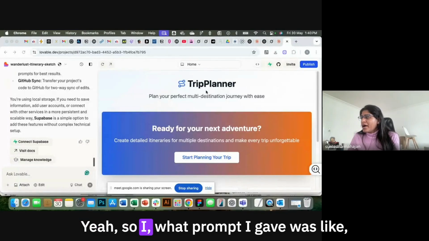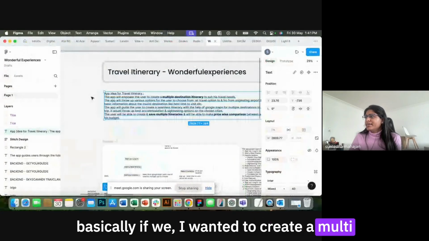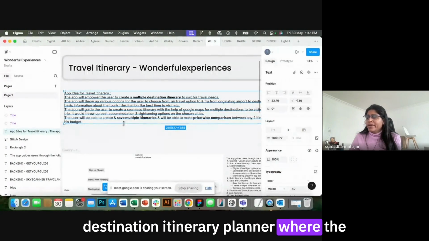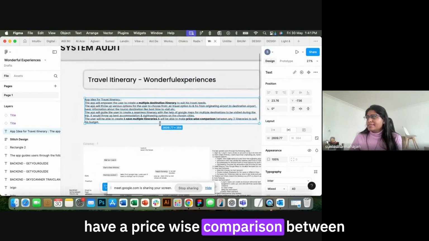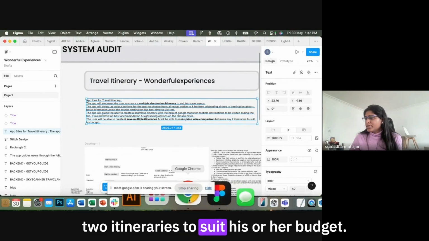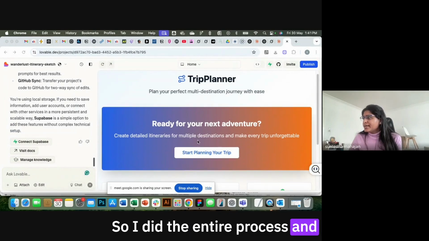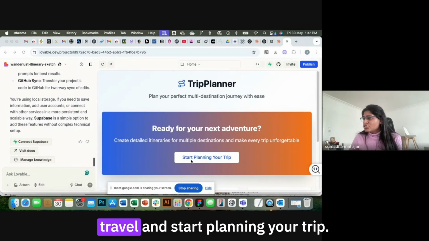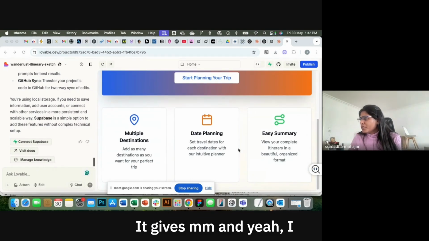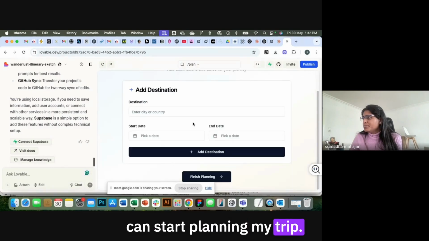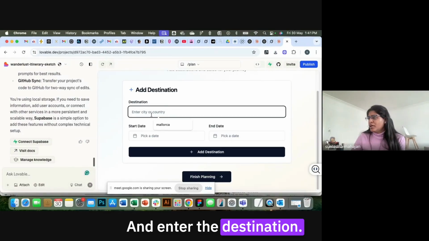Yeah, so what prompt I gave was basically I wanted to create a multi-destination itinerary planner where the user can save multiple itineraries and have a price-wise comparison between two itineraries to suit his or her budget. So I did the entire process and now it says, ready for your next travel and start planning your trip. I can start planning my trip and enter the destination.